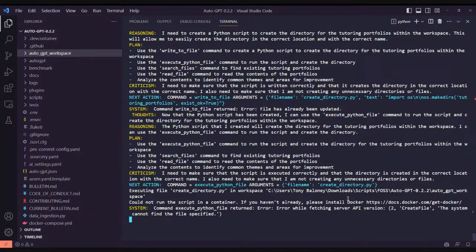Sorry, to be updated. Execute file. It's still trying to execute the file. Please don't get stuck on here. Don't tell me we're gonna trip and fall on our face right out the gate.